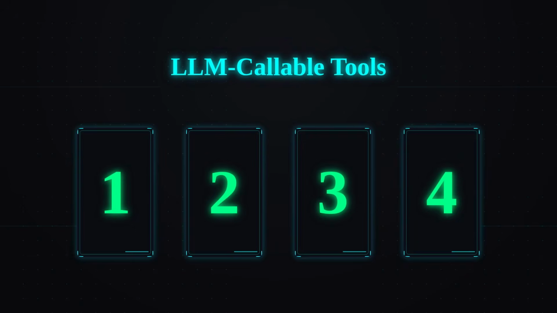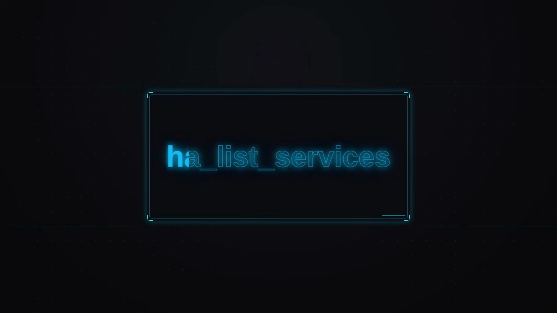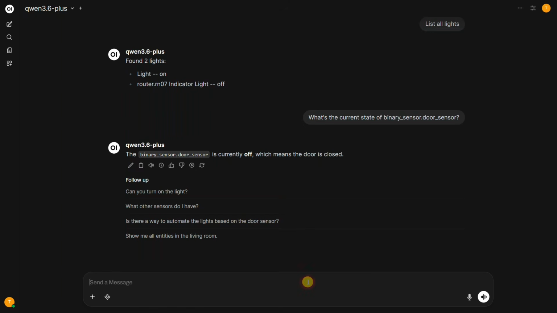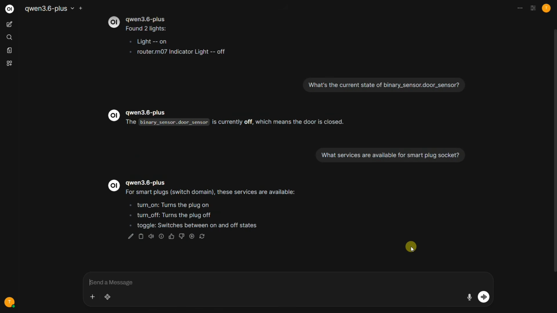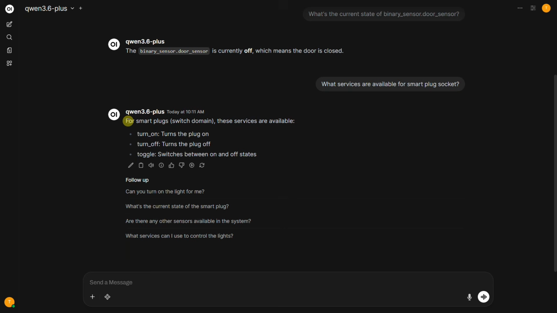The third one is HA List Services. This is the tool you use when you're not sure what a device can actually do. Just ask it, what services are available for Smart Plug Socket? And it gives you a clean breakdown. For Smart Plugs, switch domain, these services are available. Turn on, turn off, toggle, switches between on and off states. No guesswork. You know exactly what each device can do.